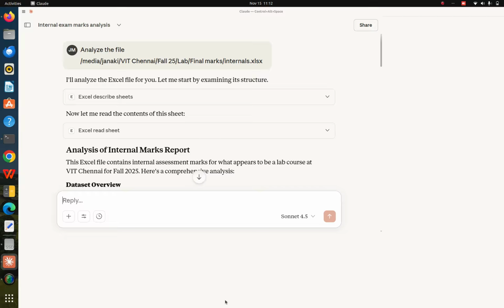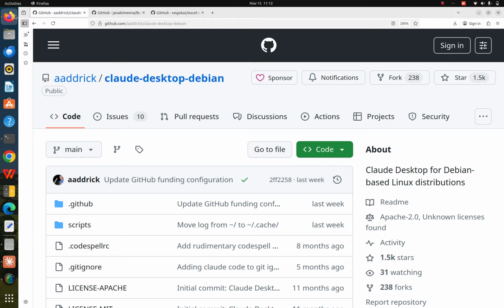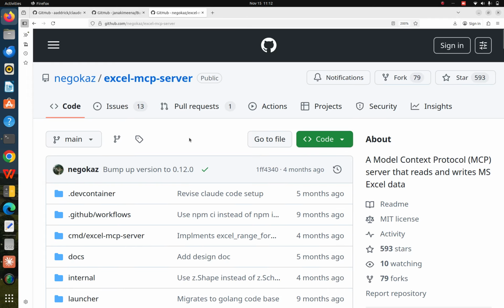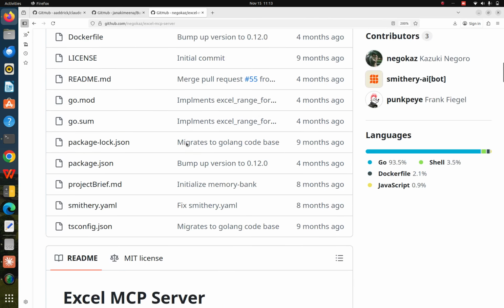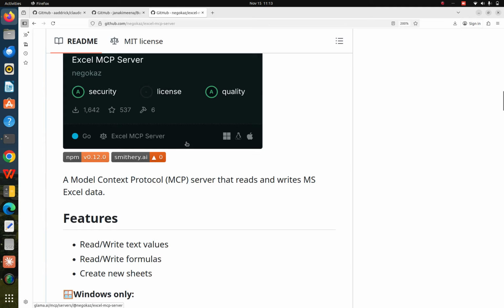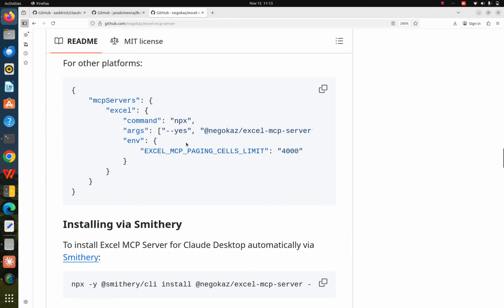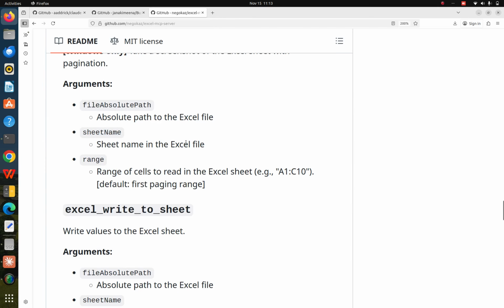Now what I am going to do is, I am just going to use one of the MCP servers that is available for processing Excel sheets. Now I will just show that. Actually here is the MCP server for Excel. You can just look at it, right. So we will use this MCP server and we will easily process.